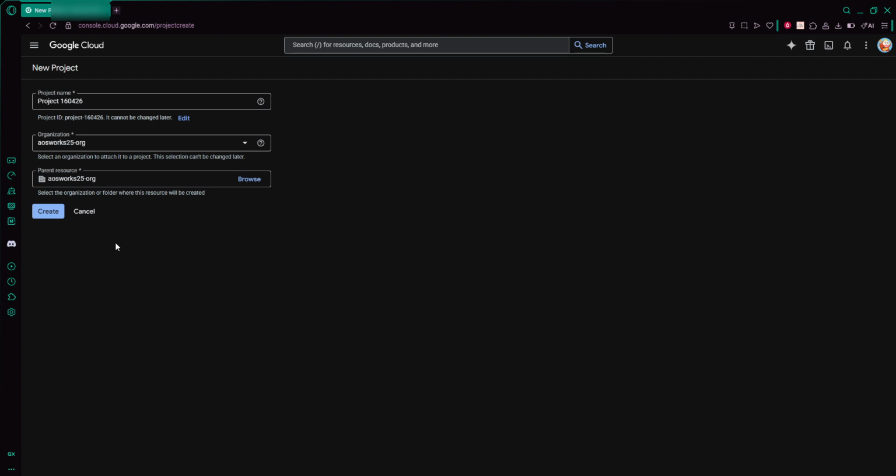Once you're happy with the project name and the organization or parent selection, click the Create button. Google Cloud will now set up your new project in the background. You'll usually see a notification appear when it's done, and then you'll be able to select this project from the project drop down at the top of the console. That's all you need to do.